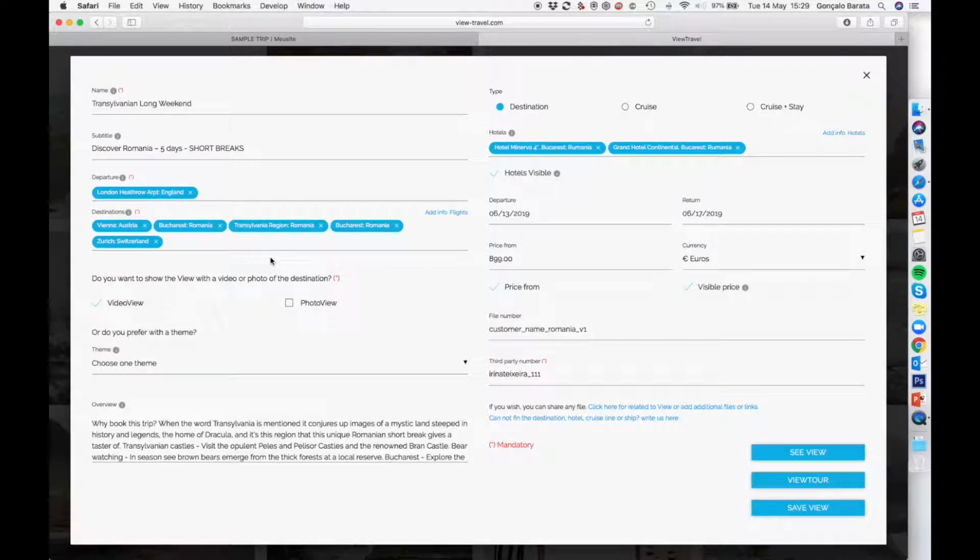At viewtravel.eu, our website, you have several examples of Viewtravel proposals, and I've used the iframe. I have integrated the proposal and the travel itinerary in our website. You are able to do it.